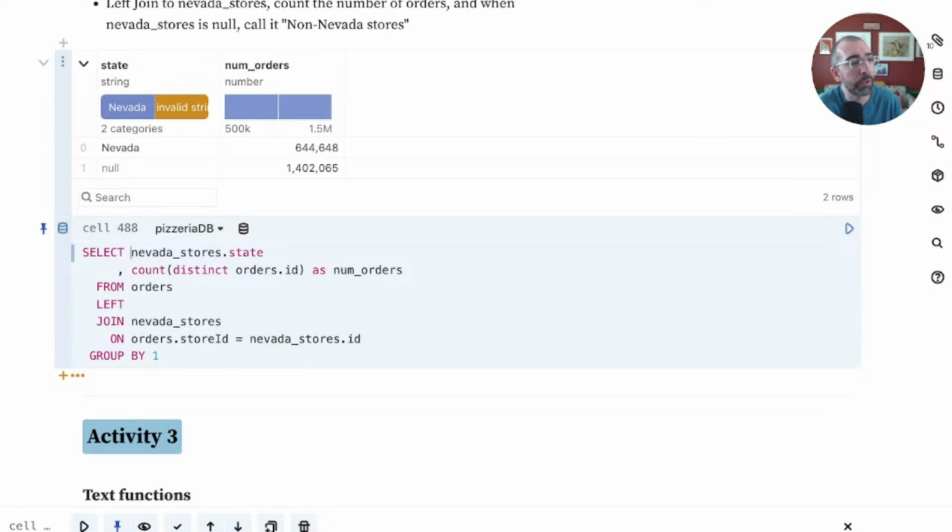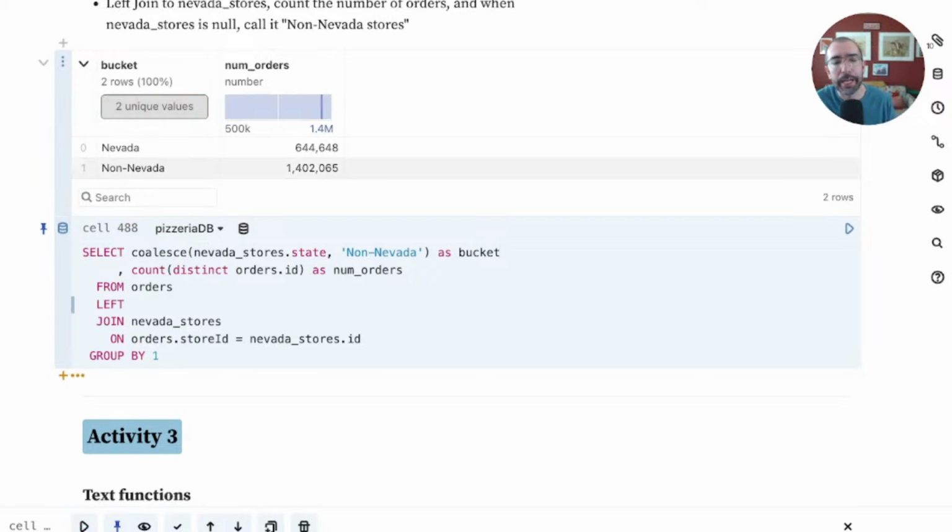So we're going to add in this coalesce function. For this, it's going to take the first argument to see if something is null. So here, we're going to just put in the Nevada stores.state because there's situations where it is null. And then we'll just handle for that. So we'll say non-Nevada store or just non-Nevada. And we'll call this as, again, bucket. You can call this whatever you like. I'm just using the term bucket. Now when I run this query, it's now going to handle for that null situation and call it non-Nevada.